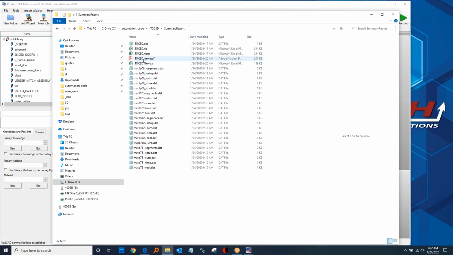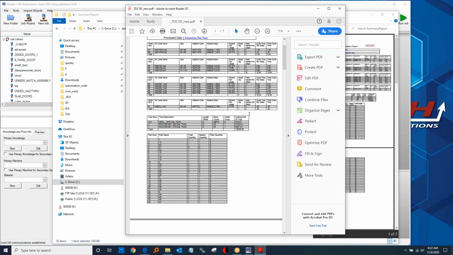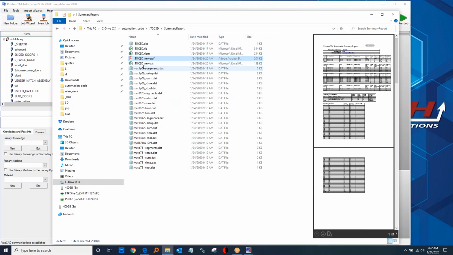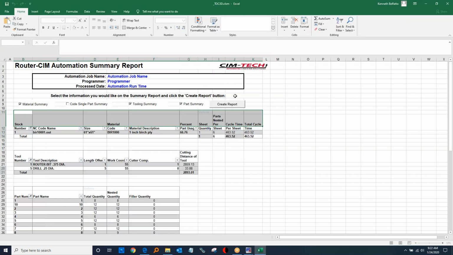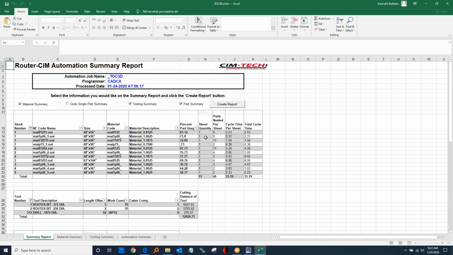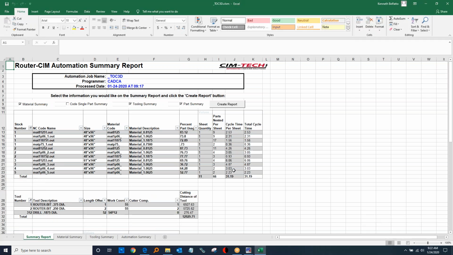You get a summary report for the whole job, and the summary report has basically the material information and the yields. We save that as a PDF, and we also save it as an Excel spreadsheet. It's got a pivot table, so if you're good with Excel, you can use this data in other places. And it's a great way to do the simulations or the summary reports, because we have very accurate cycle time based on what's called kinematic time study. So you get your cycle time for each sheet and the total cycle time for the entire job.